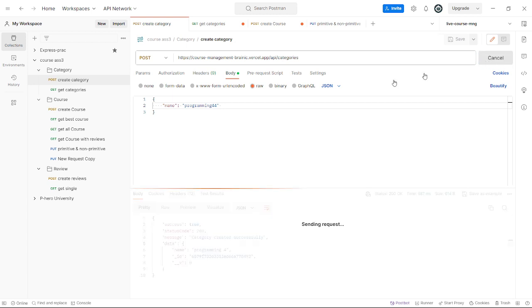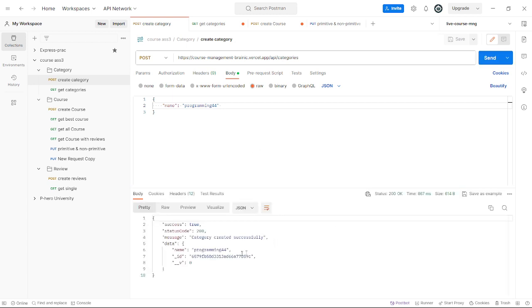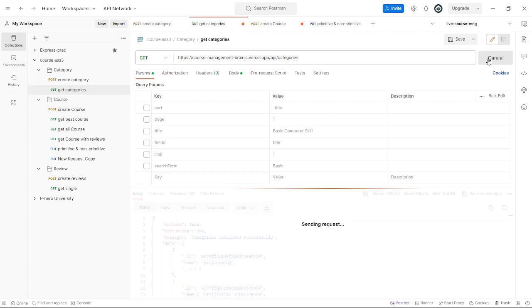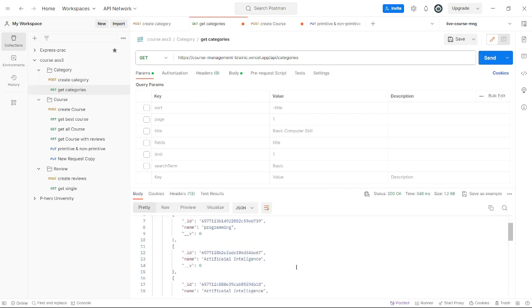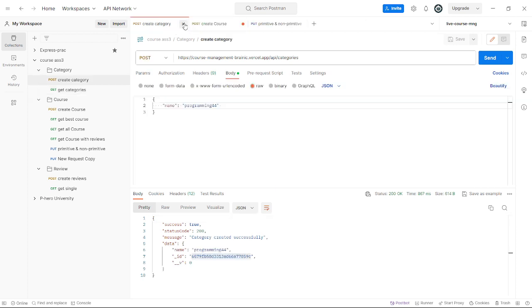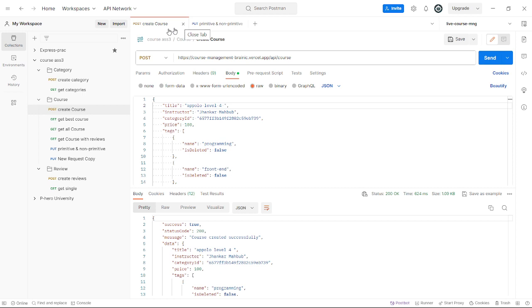I try to hit. Okay, category created successfully. Then I copy the category ID, and here is the get categories option. I try to get all the categories. Here are all the categories in my database. Okay, I close this tab because it seems slow for tabs.